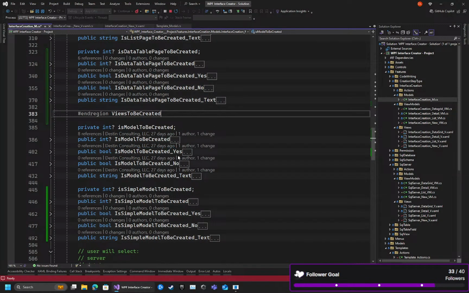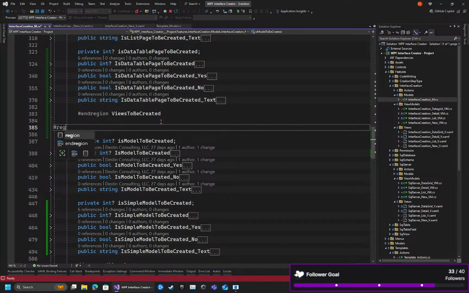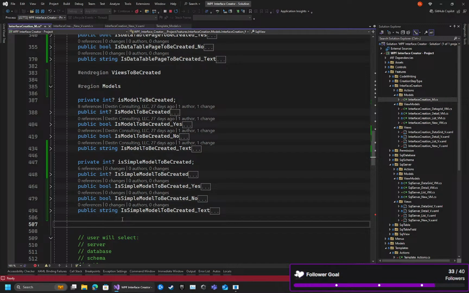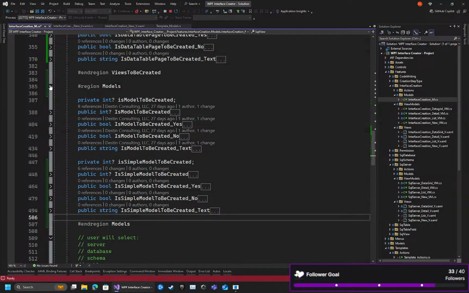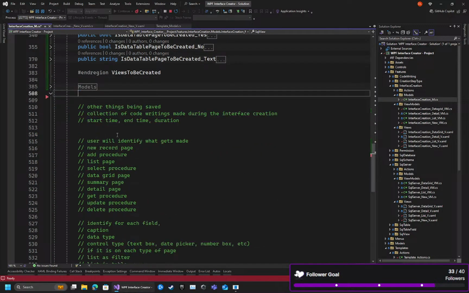Now this is going to be model and simple model. Let's do that one. Models. Okay. We'll do end region. And we'll set up region for models here. Very good. Like that. So now we have models. And we already have all this set up.